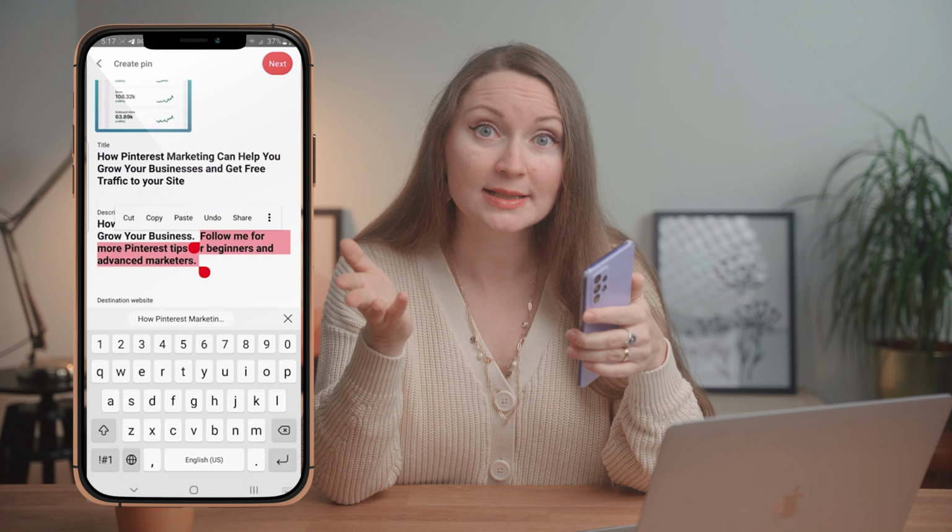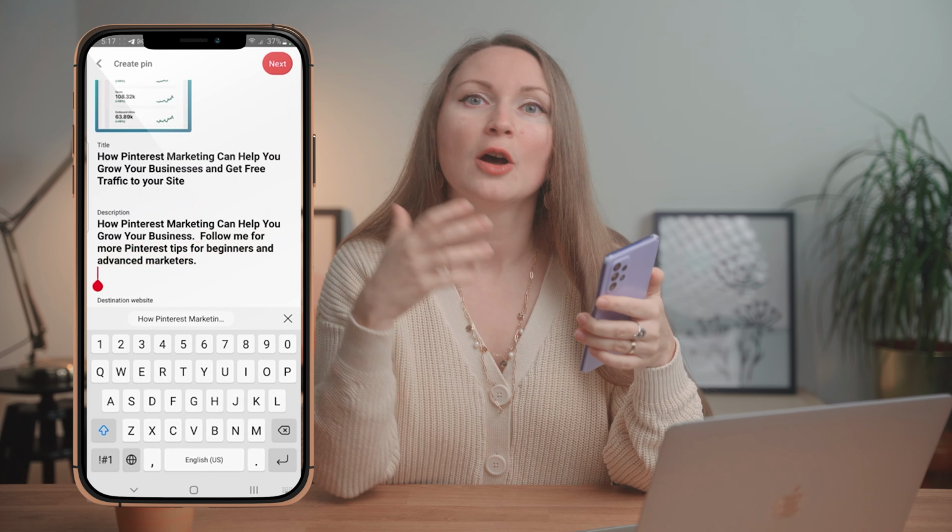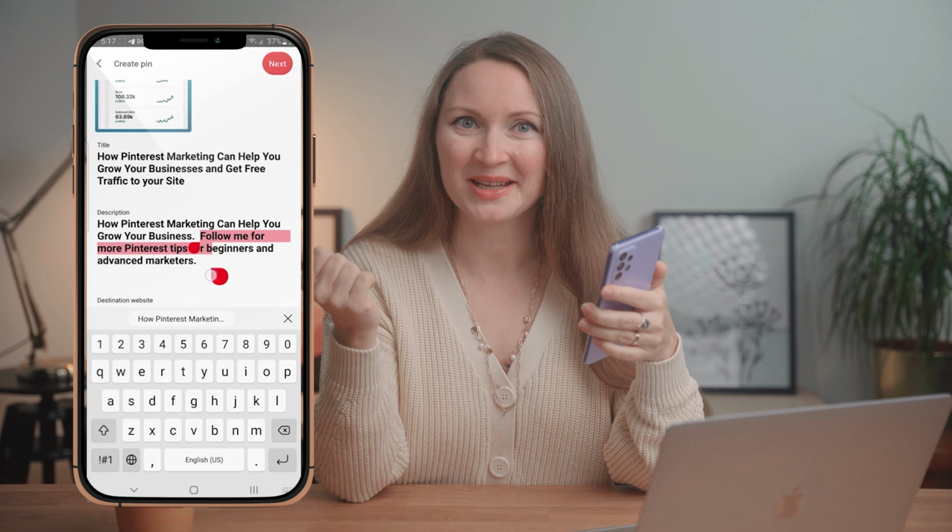It's also a good practice to add a call to action in the pin description, something like, follow me for more Pinterest tips in my case.